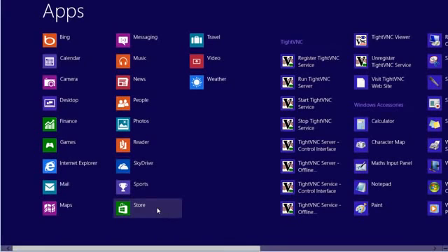The Store is where we're going to go to download new apps. Travel lets you plan a trip. Video is a video viewer. And of course, there's the weather app to get the forecast.